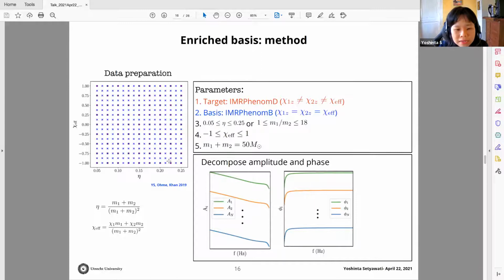For the analytical waveforms, we use IMRPhenomB, the older version of IMRPhenomD. The main difference is that they are both aligned-spin waveforms, but IMRPhenomD is three-dimensional, where chi1z is unequal to chi2z and unequal to chi effective, while IMRPhenomB is two-dimensional, so they make chi1z, chi2z, and chi effective equal. The mass ratio ranges between 1 and 18, and here is the corresponding symmetric mass ratio eta. We use the full effective spin and a total mass of 50 solar masses. We can always scale the amplitude with total mass anyway.